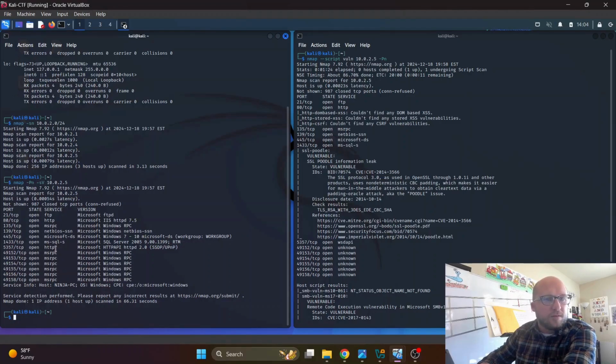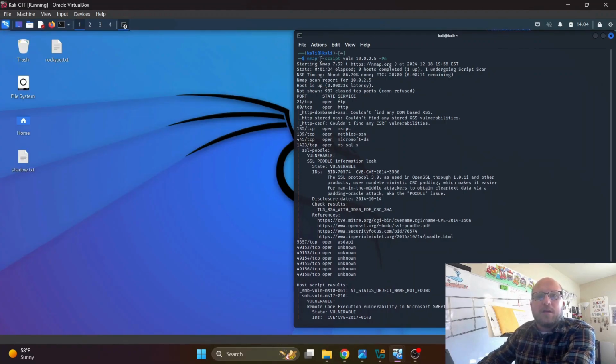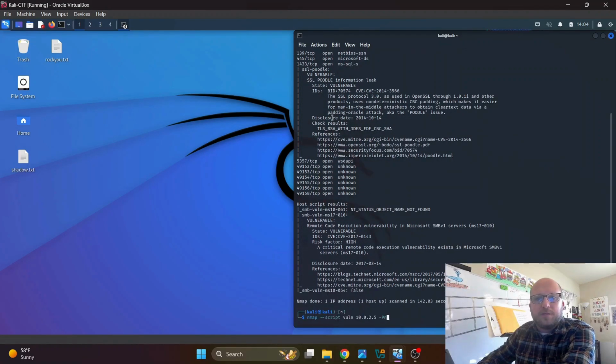You see several open ports. Port 21 FTP is the one that we exploited in the previous project. We'll be doing something a little differently in this one. So over here in the window on the right, I ran the nmap vulnerability scan, and you can see it found a couple things. The SSL poodle leak that we found in the last project. Down here at the bottom is the one we'll be using, this SMB vulnerability MS17-010 remote code execution in Microsoft SMB v1 servers.